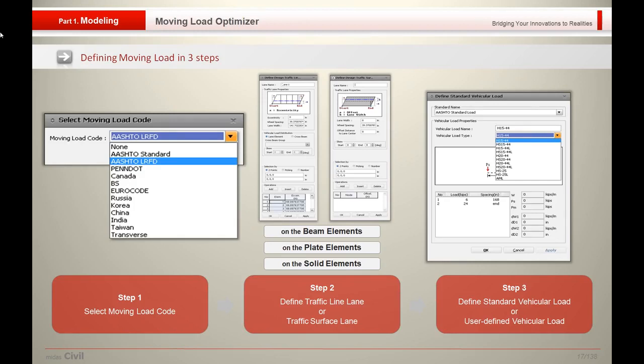Moving load is a 3-step process. Majorly it's a 3-step process. You can choose a moving load code, like suppose you have chosen India. According to different moving load codes, the whole menu system will change. Then, after you define the moving load code, you have to define the traffic line lanes.